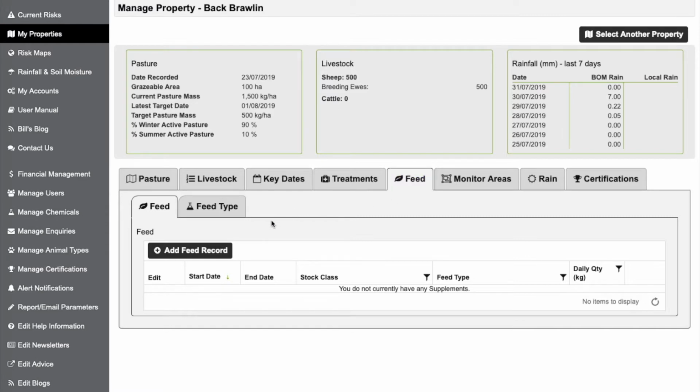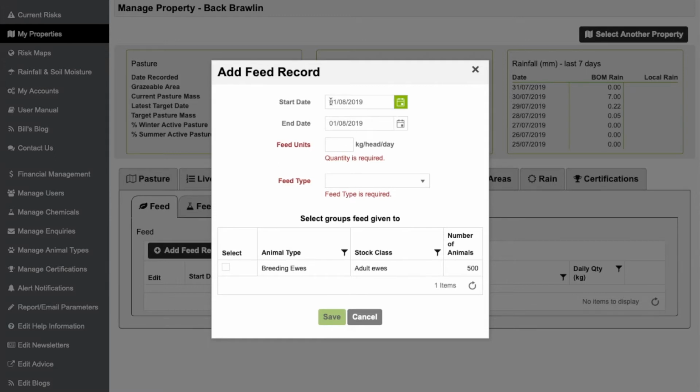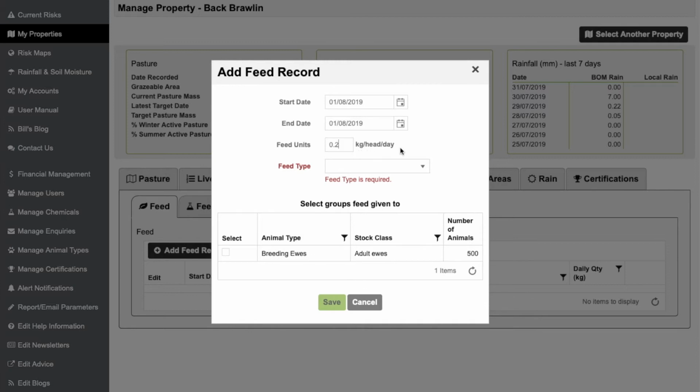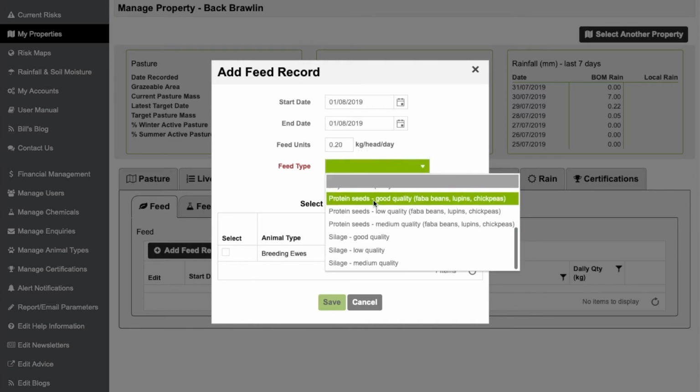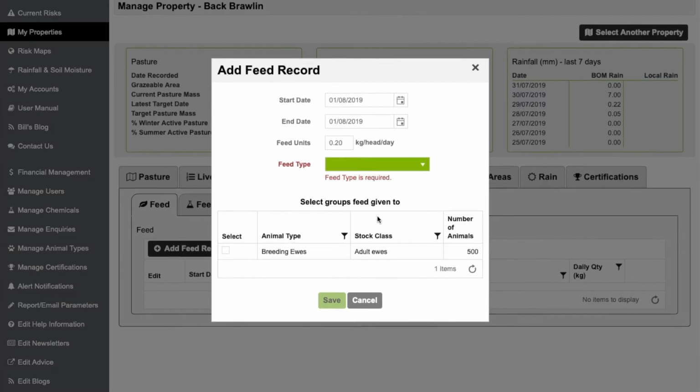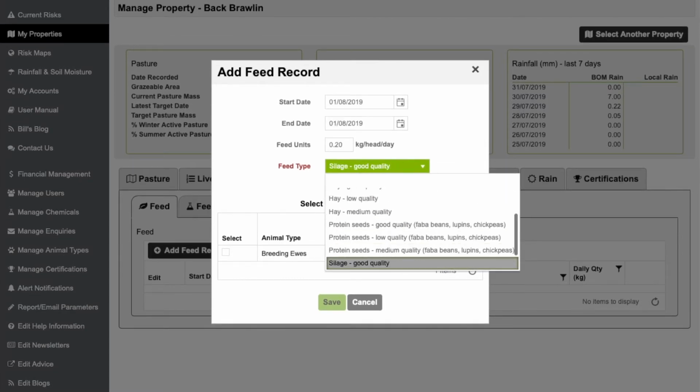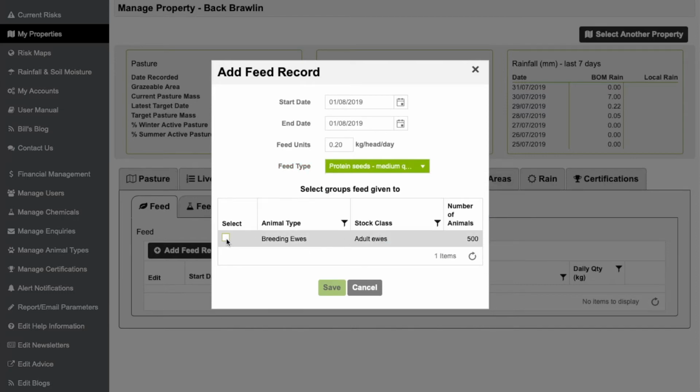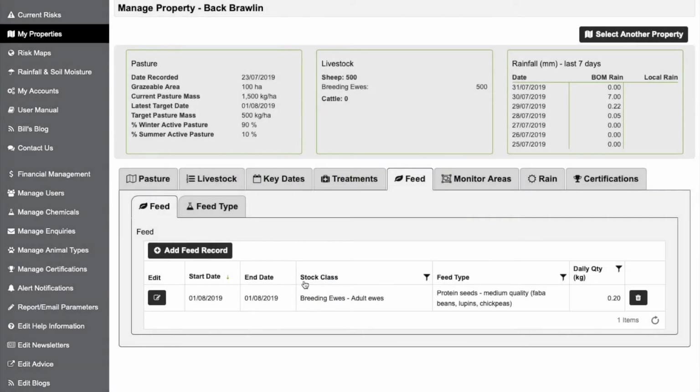This feeding tab is where you enter any supplementary feed that you give them. To add a new feed record, you need to put in the date that you started feeding and the date that you finished feeding. If you feed several times a week over a 2-month period, then you can put the end date out to the end of when you expect you'll finish feeding. So you don't have to keep coming in every time you feed and updating the records. Enter how many kilos per head per day they're eating. And then you can select what the feed type is from this preset list of defaults. Apply that to your stock class, and that'll save there.